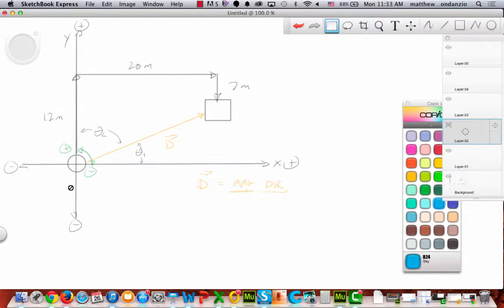Am I in your way? Okay, which one? Well, you tell me. Let's look at both. Obviously, if you know what theta 1 is, theta 2 is just 90 minus the other one, right?